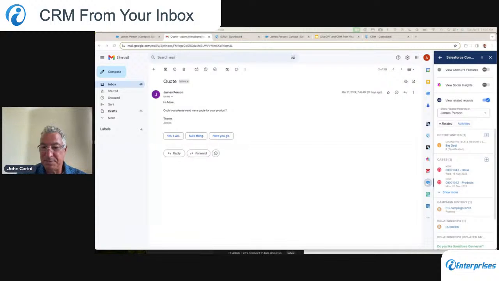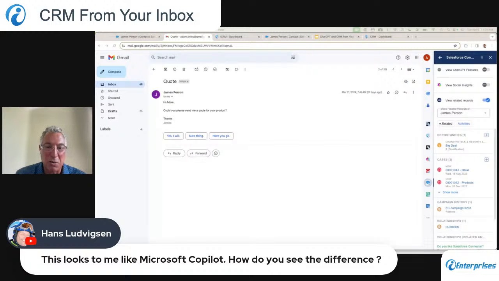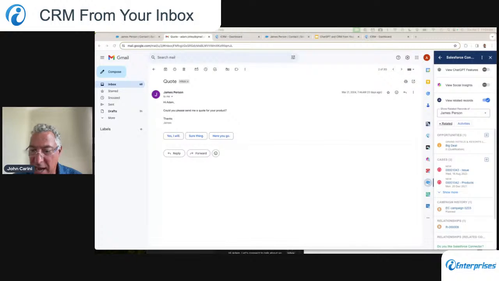Somebody's asking about Copilot. I think Copilot's really cool, and there's a lot of differences. One of them is Copilot costs hundreds of dollars. And we're more targeted, I would say. We're targeted at the intersection of your inbox and CRM, and using ChatGPT to interact with your customers, and doing that well. So that's my answer to that one.